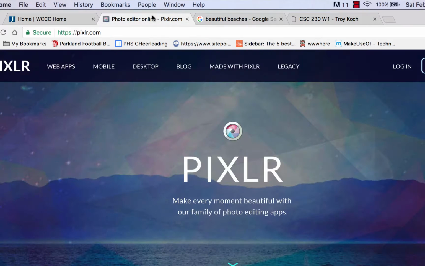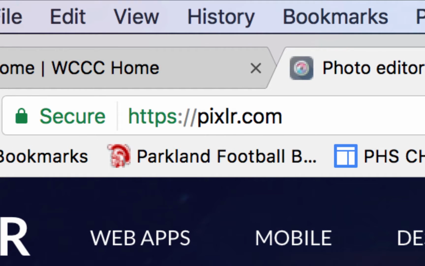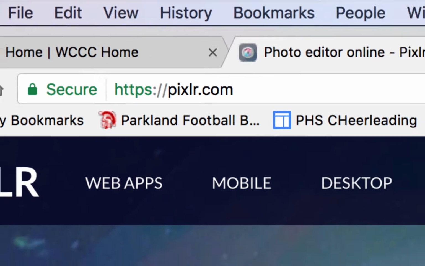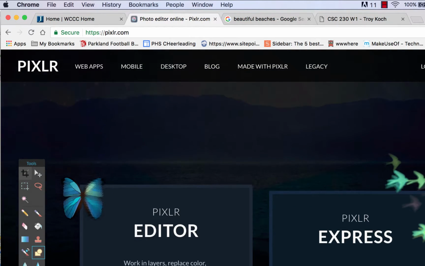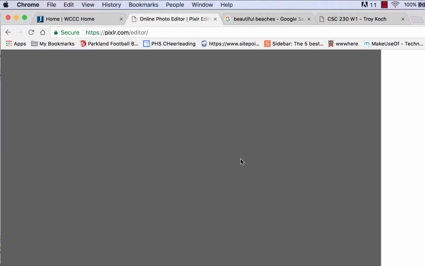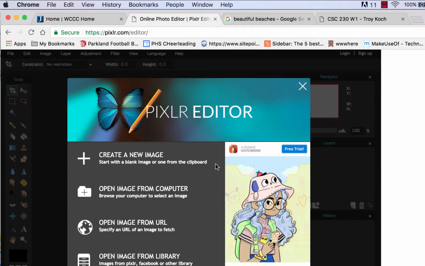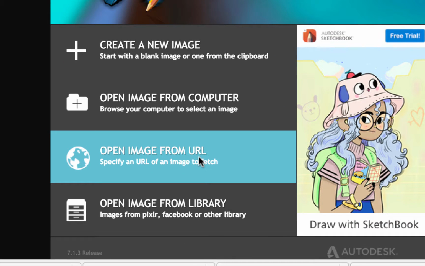We're going to go to pixlr.com, and it's Pixlr, and you might have done that to work on your homepage pic. When you scroll down here or you click on this little arrow, we could use the Pixlr editor. If you launch the web app, I think it's Flash based. Now there's nothing to open yet. We're going to open image from URL. That way you don't even have to have an image on your hard drive. You could just find an image on the internet, and you don't even have to download it.